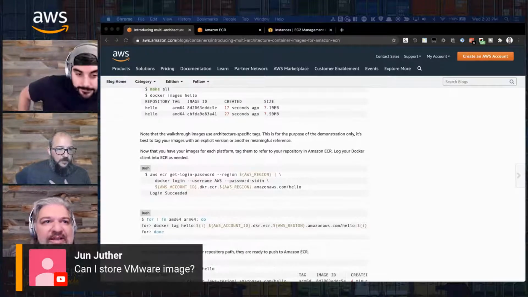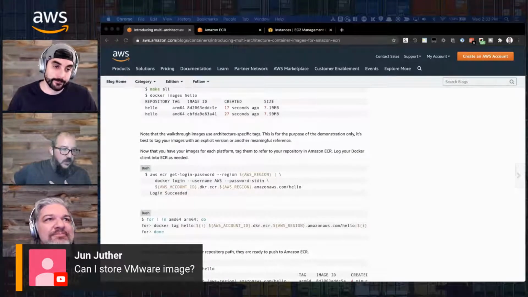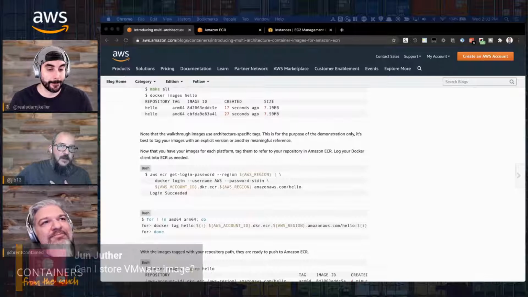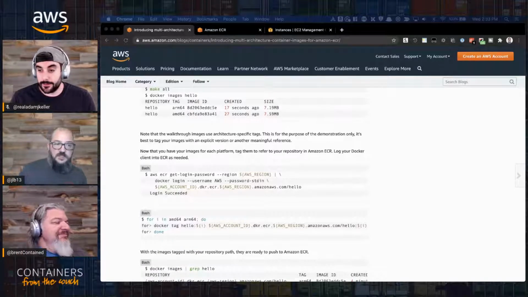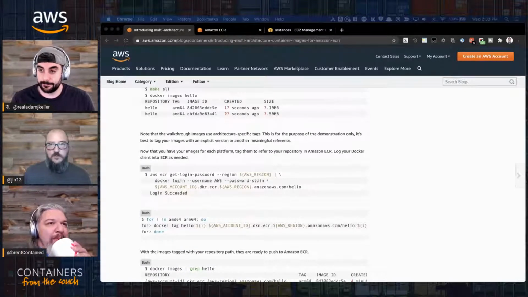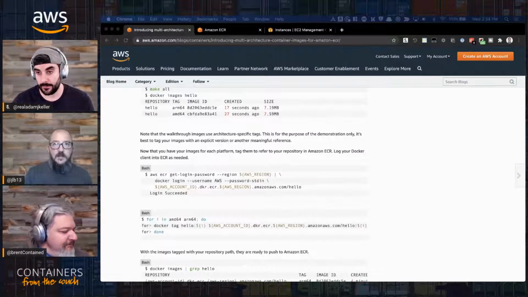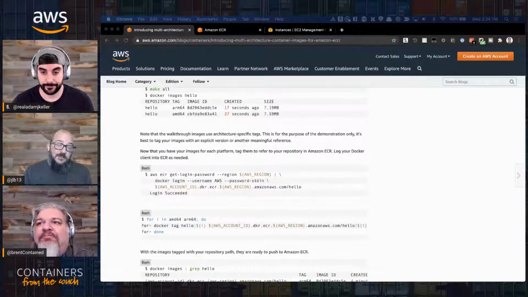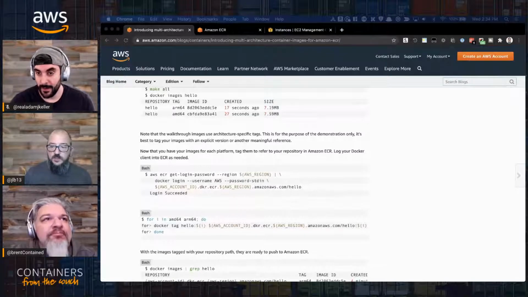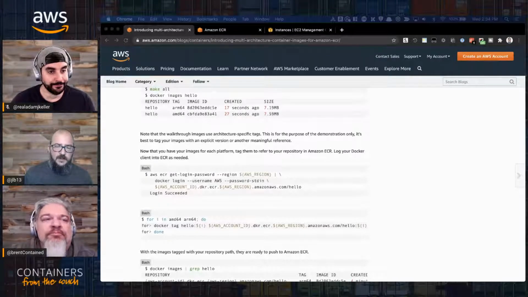Exactly. Can I store VMware images? Well, it's interesting. There are a number of registry implementations out there. Some of them are open source projects. Some of them are proprietary commercial products. It's possible to do that. But what you're talking about with the VMware images, somebody remind me, VMDK, VMI, those images. It's been a while.